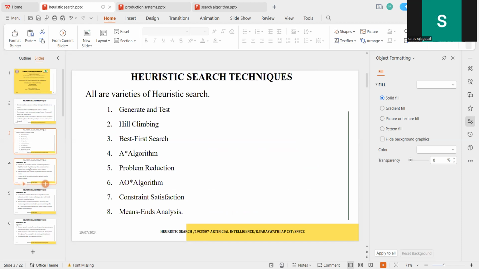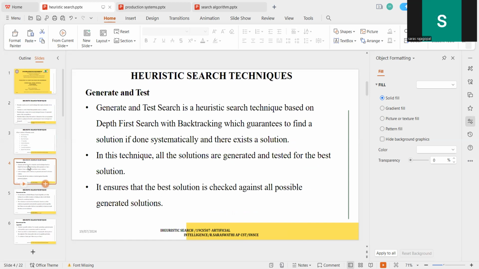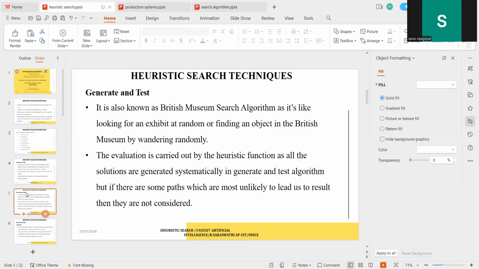Generate and test. The generate and test search is a heuristic search technique. It is based on the DFS algorithm with backtracking, which guarantees to find a solution if done systematically and if a solution exists. It generates all the possible solutions and tests for the best solution. To ensure that the best solution is checked against all the possible generated solutions. It is also known as the British Museum search algorithm. It's like looking for an exhibit at random or finding an object in the British Museum.